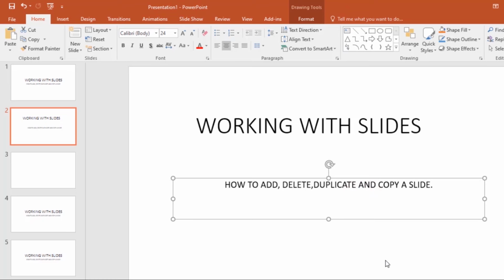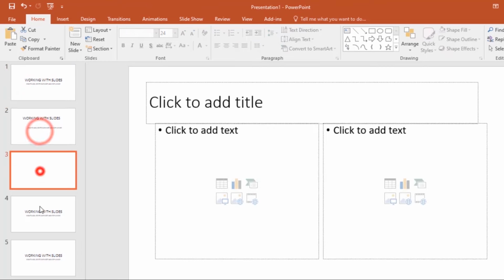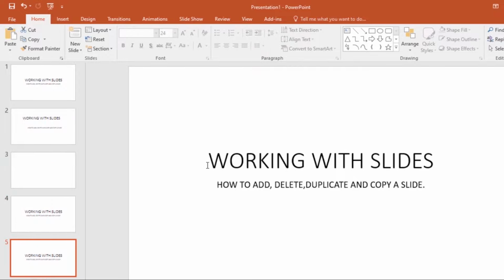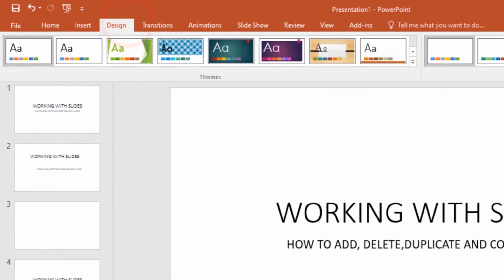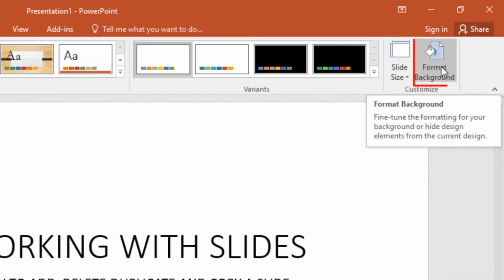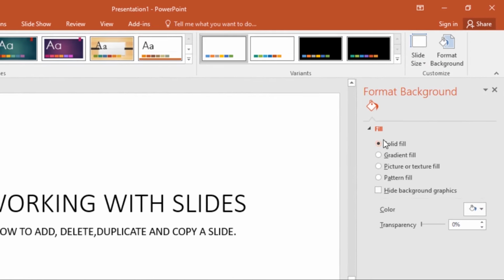And then another thing, lastly, I'll show you how to change a background style. Now by default, the background in your slide is white, but you can change that. Just go to the design tab, then click on the format background command. And from here you can choose any kind of fill you want. There's a solid fill, a gradient fill, a pattern fill. You can choose whichever you want.